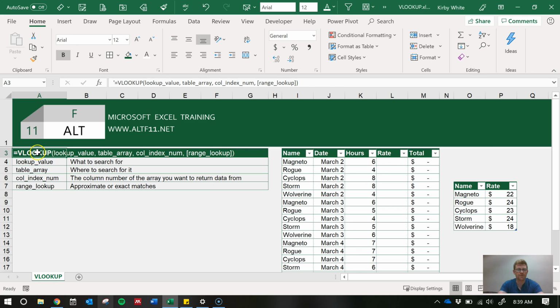Today we are talking about the VLOOKUP function. This is an absolute requirement to know. It's very handy if you have large data sets that are in multiple places around your workbook. It's made up of 3 required arguments and 1 optional argument.